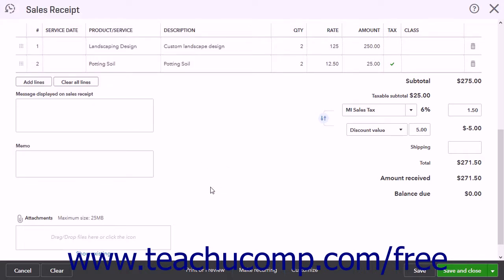The toolbar at the bottom of the sales receipt lists the actions you can perform. Different options appear here when creating a new sales receipt versus opening an existing sales receipt. When creating new sales receipts, the Cancel and Clear buttons appear at the left end of the toolbar. Clicking Cancel cancels the sales receipt creation. Clicking Clear clears all the fields but keeps the window open.